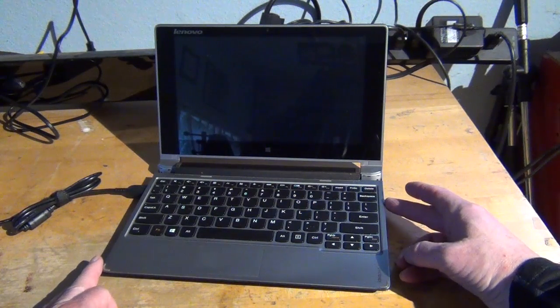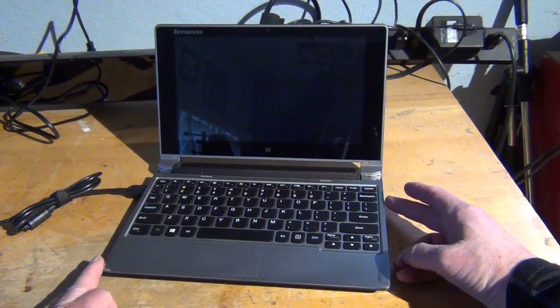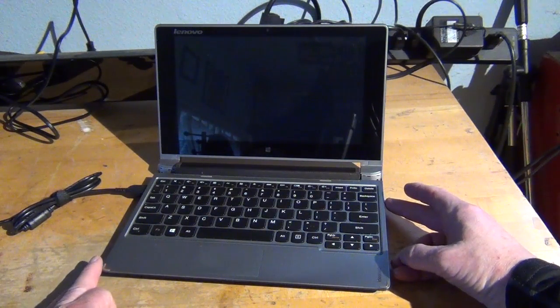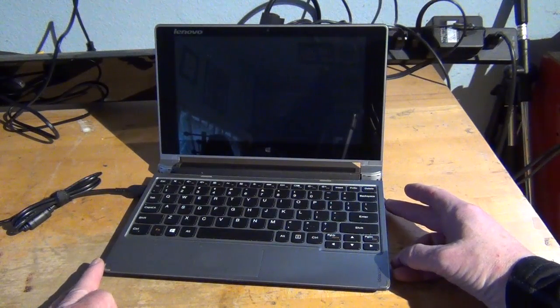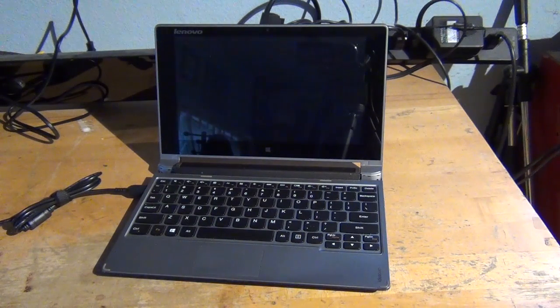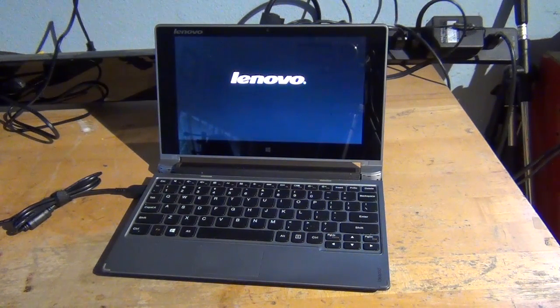Factory reset, the Lenovo IdeaPad 100S. 1.33 gigahertz, 32 gigabyte, Windows 10. If the machine is very similar to this, the reset procedure will be the same. First thing we do is power it on. Give it a few minutes to boot up.